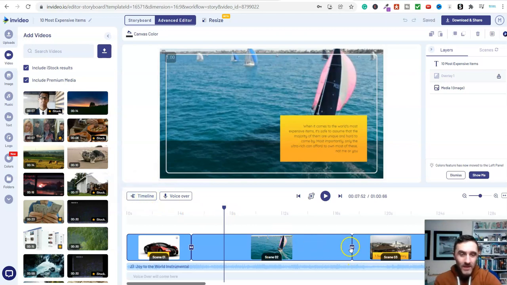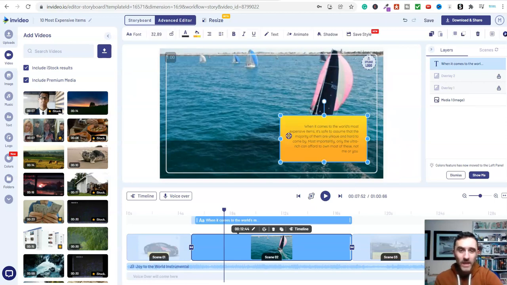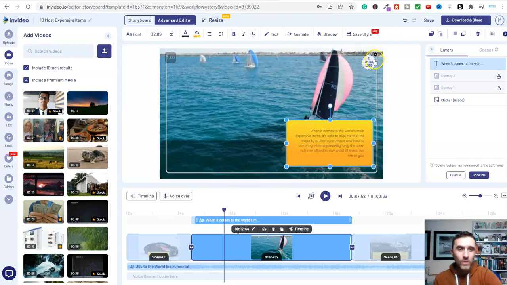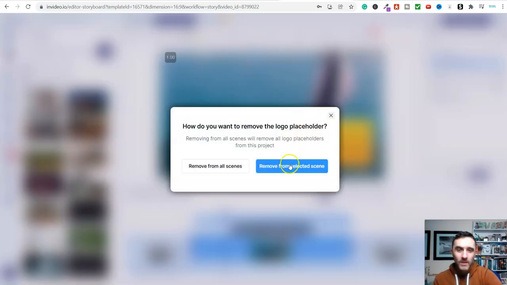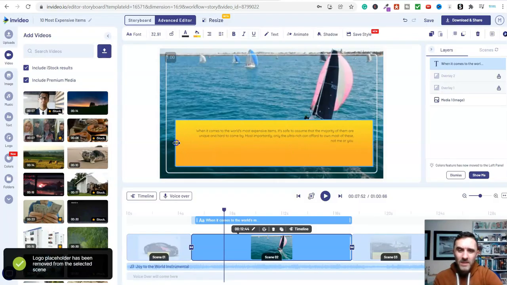So like this scene here, for example, if I wanted to make this a bit different, I could change this here. I could change the text in here. I could make it bigger. I can make it smaller. I can move it wherever I want. If I don't want this logo, I click on there. Let me just get rid of that logo from there. And this is basically the process of how you do this.